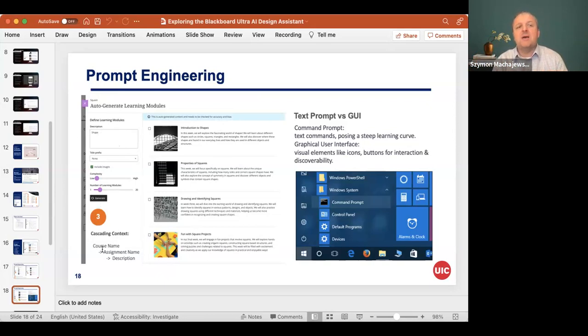We have the course name. If this is an assignment-based generation, such as with a rubric, there's the assignment name that's also calculated in, and then the description. So you can be more specific about how things will be generated by using the description.